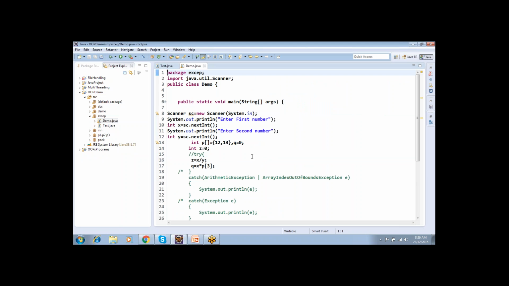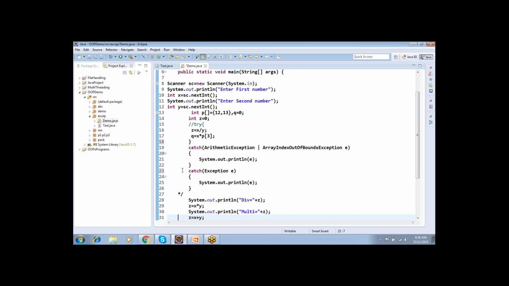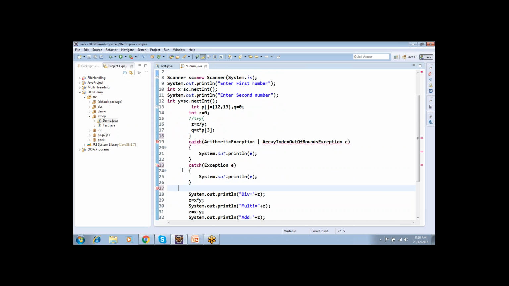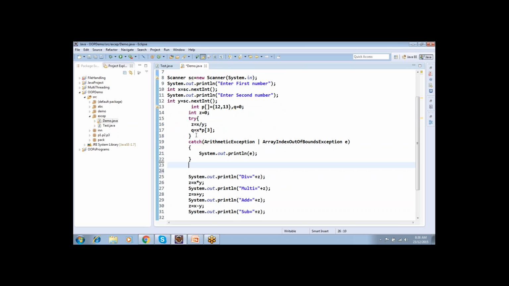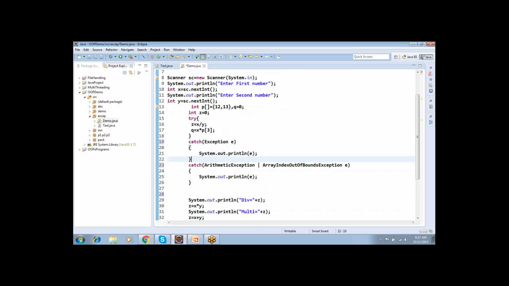Okay, now come to the finally block. So we can use a number of catch blocks with the try block, and we can also use a super class catch block. But the concept is that if you use a super class catch block, then that catch block must be the last catch block. Okay, if I move this super class catch block to the first position, then obviously it will give the error.